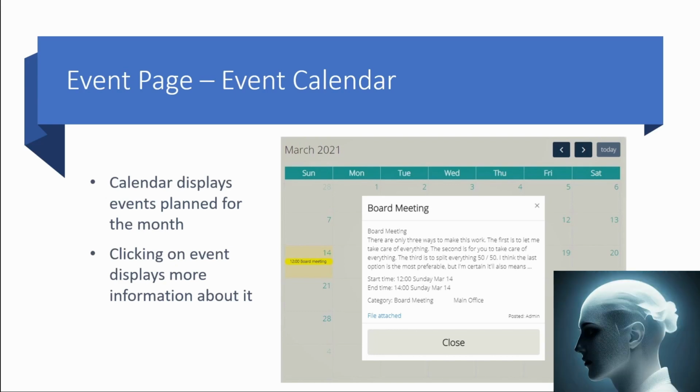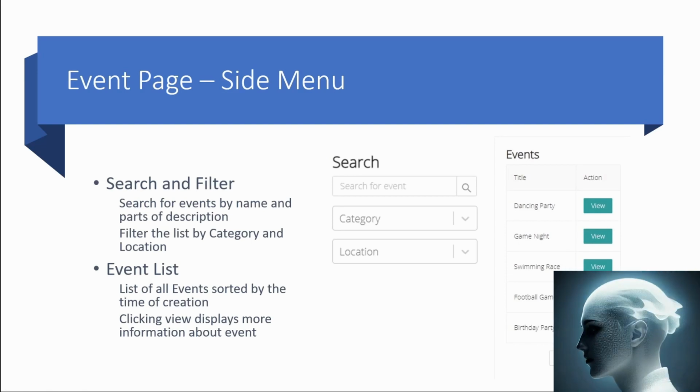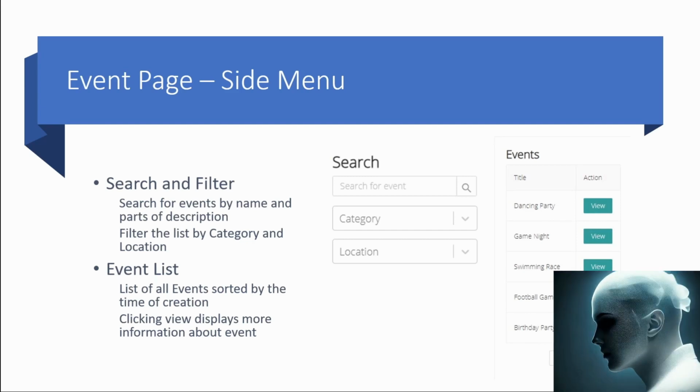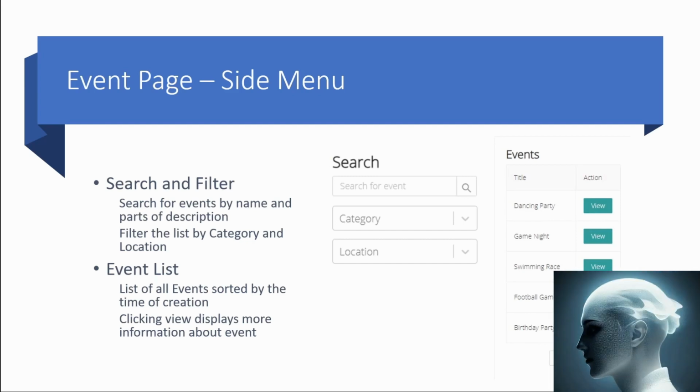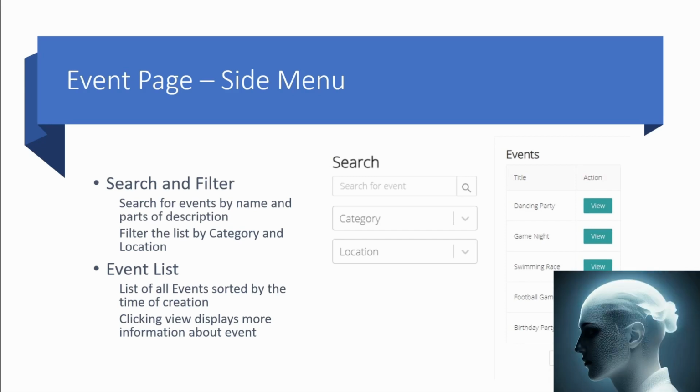Next is the side menu. It has two parts to it, search and filter, where users can search for specific events by entering parts of the event titles or parts of the event description, or filter by the category and location of events. Search and filter functions will leave only the events that are related to the search in the event list, which is a list of all events that will happen in the future and is sorted by the date those events were created, so users will see the newest events first.